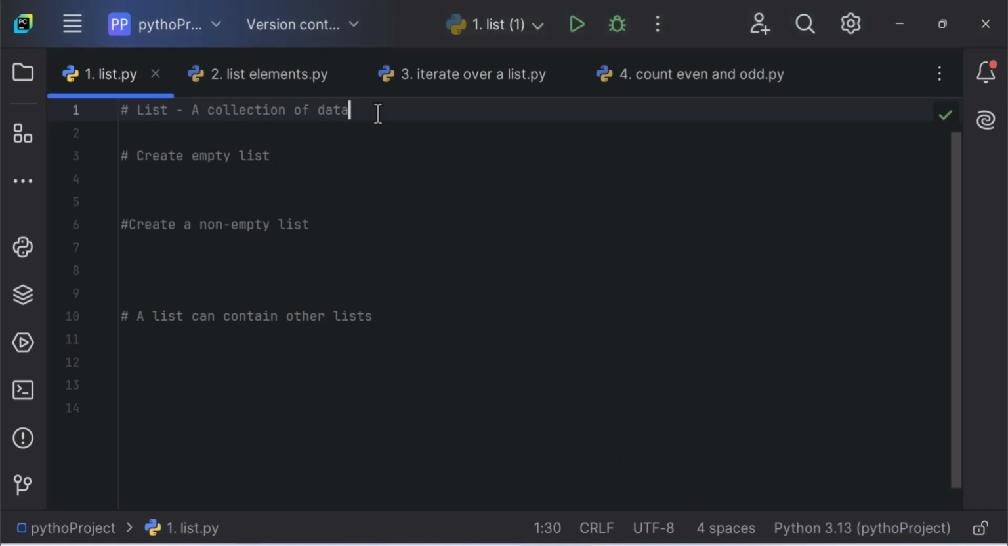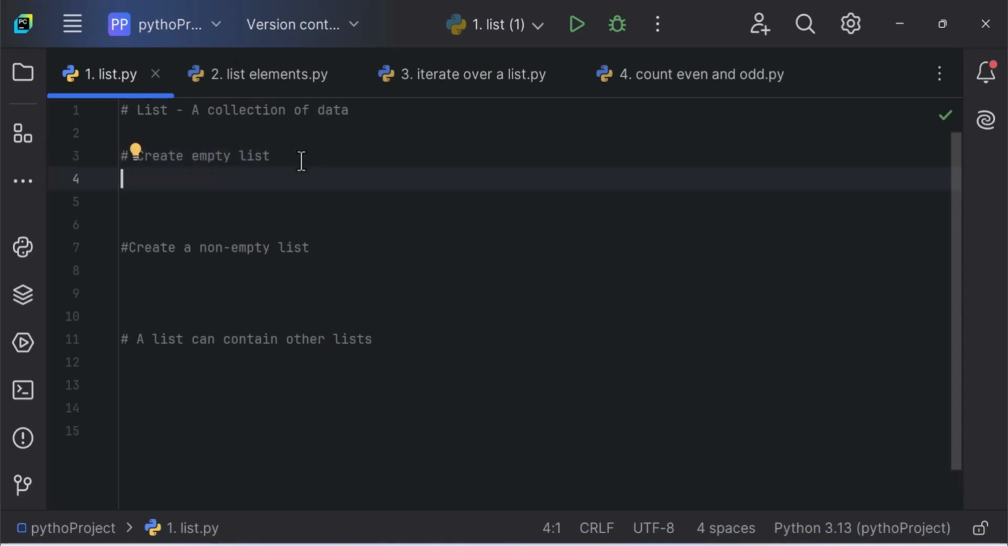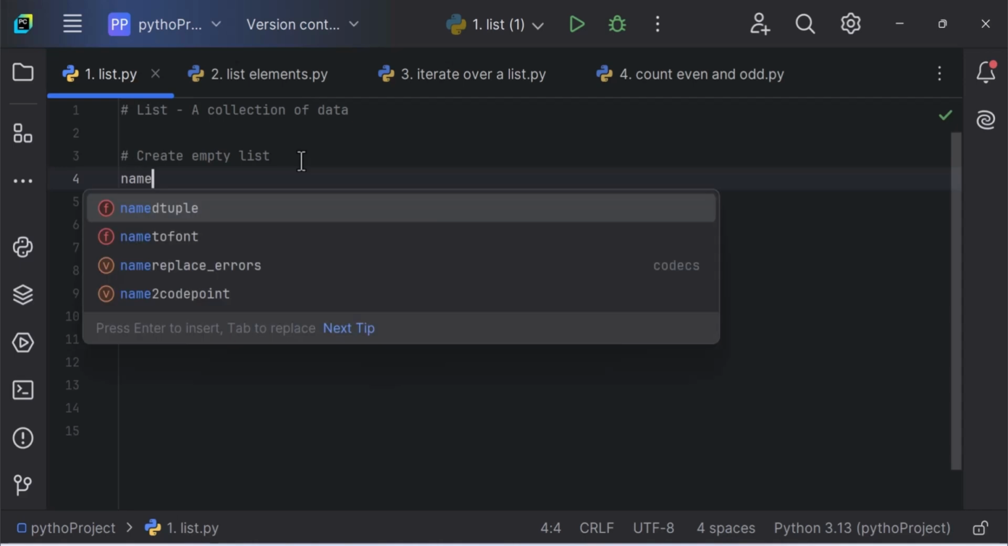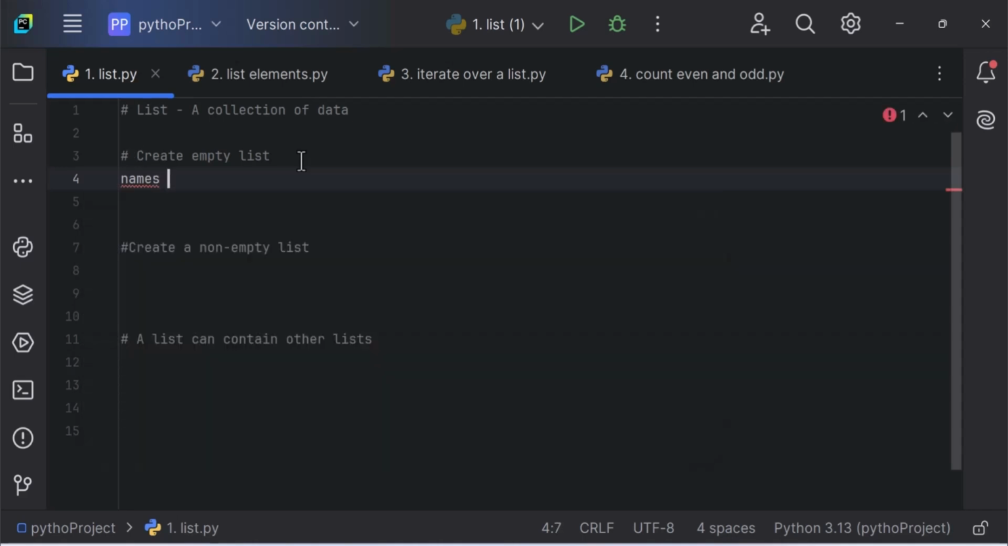Okay, now we want to talk about lists. A list is a collection of data. The data can be similar or not similar. The first thing we want to do is create an empty list. For example, you can say names of some people is empty, which means they do not have names. So we can later append data like names to that particular list.